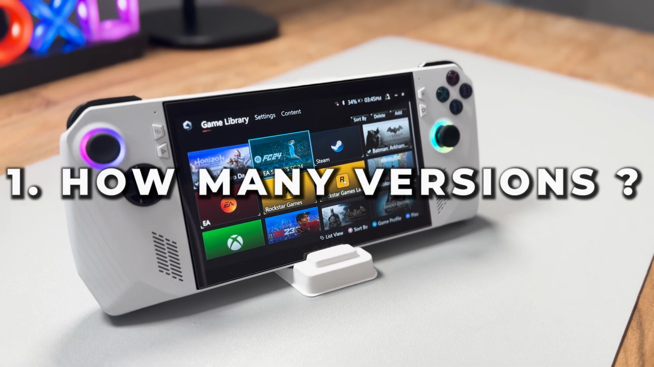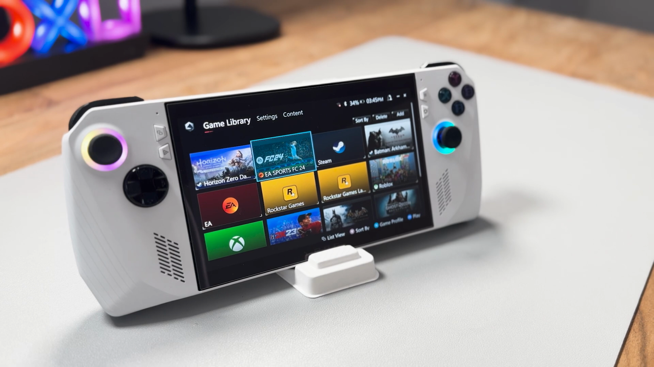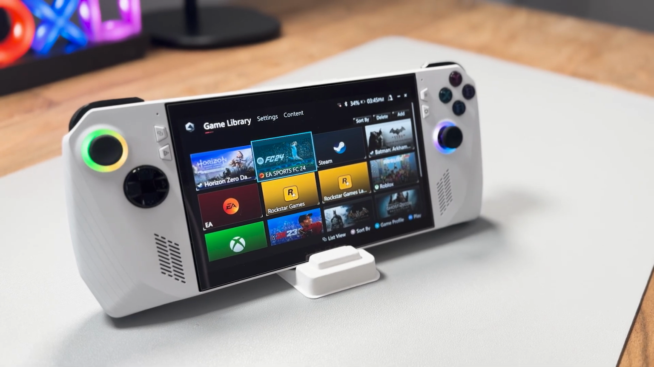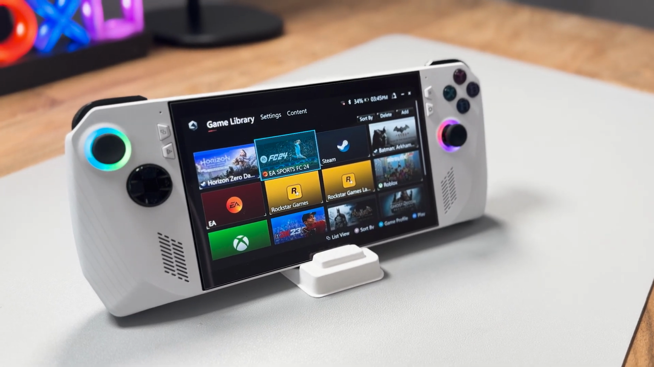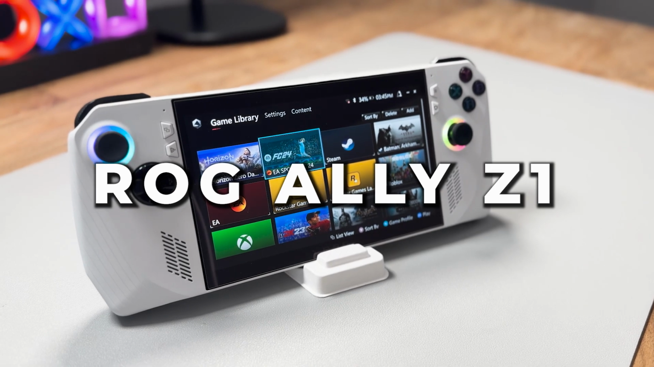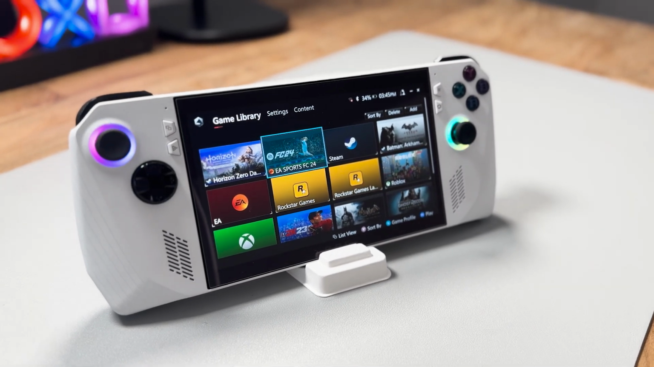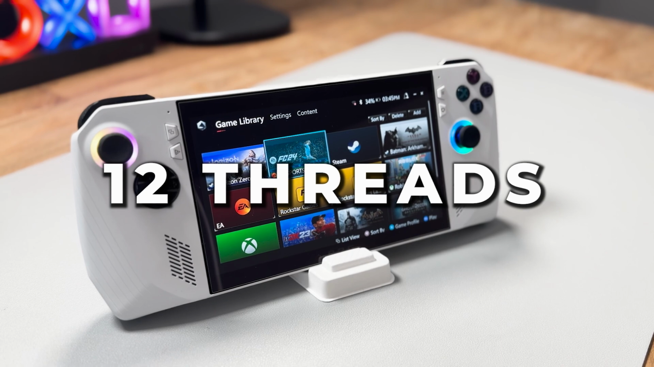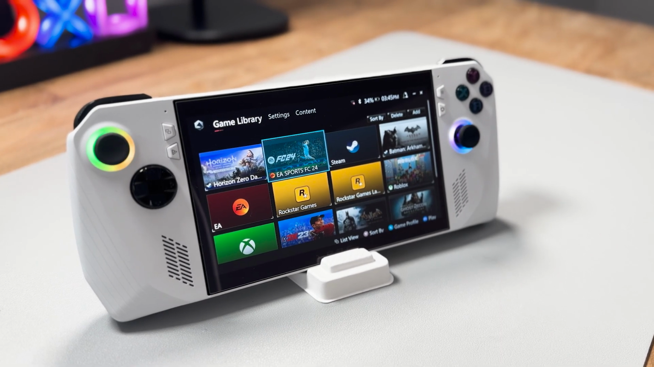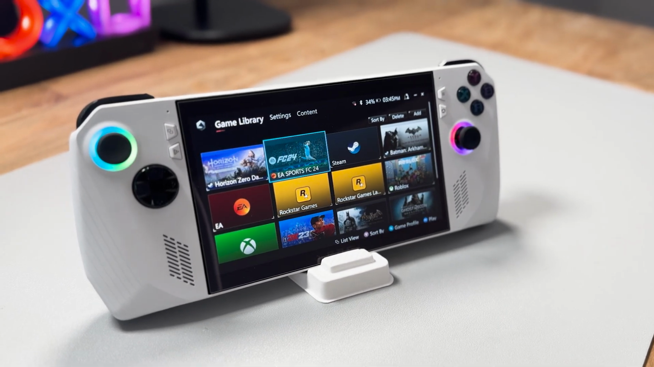There are essentially 2 versions of this handheld console, so make sure you buy the one that's right for you. Let's start with the cheaper model. The ROG Ally Z1 has the Ryzen Z1 processor. It has 6 cores, 12 threads, and a Radeon integrated GPU with 4 compute units.